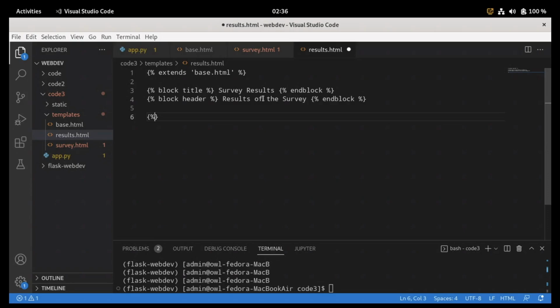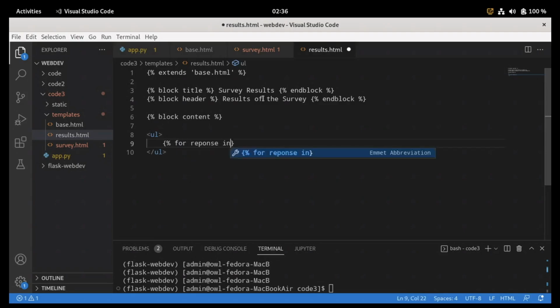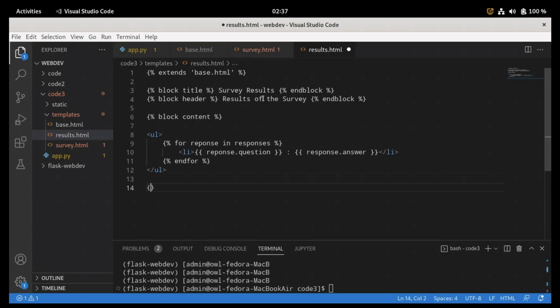Okay, our block, the content block, content here. Inside of it, I have some ULs and a for loop to loop through all the data that's sent over from the database for response, and says we are going to create an li between. We will have response.question, response.answer, and there's some brackets here. All right, and that will be the end of the for loop, and that will be the end of the block, the content block specifically. All right, so that is all the templates done.